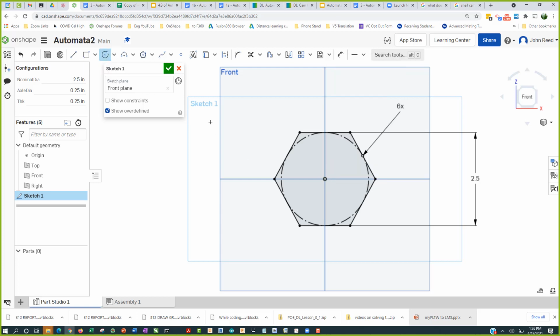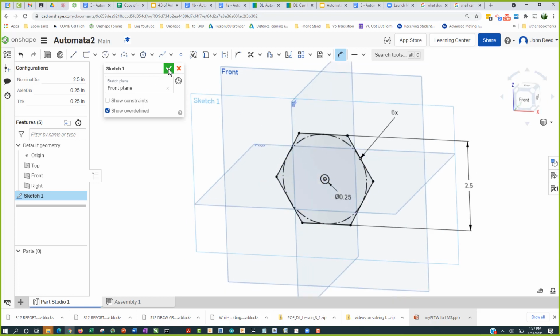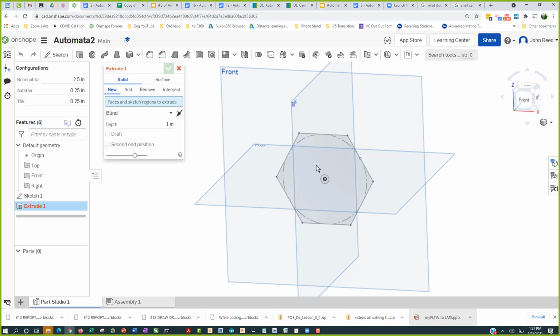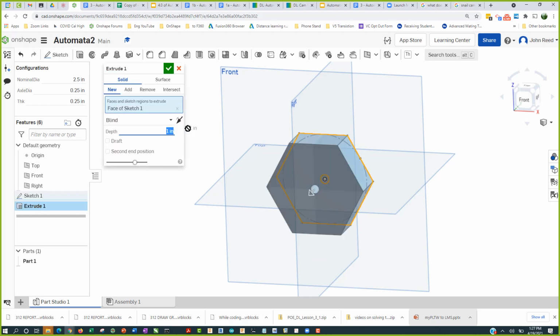So I'm going to use the circular center point circle, click here, pull out, then hit dimension. And since I've already defined a configuration variable representing my axle diameter, I can just press A, and axle diameter appears there, so I can click that and click enter. And then I'll accept that sketch. And then extrude here a distance THK, so I'll put T in there, and then one of my options is THK. So there we go.